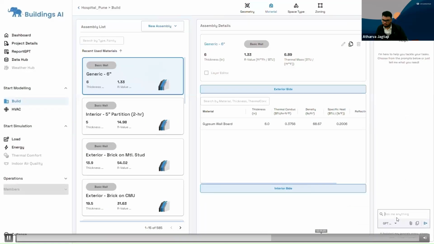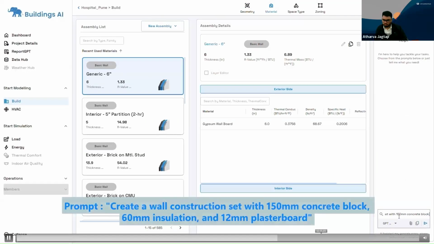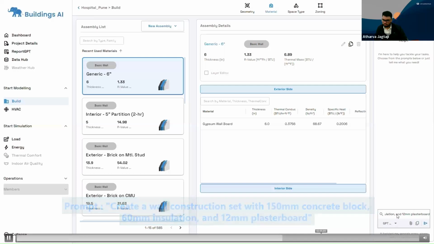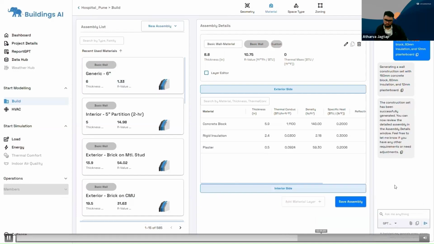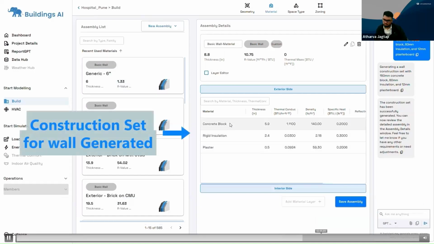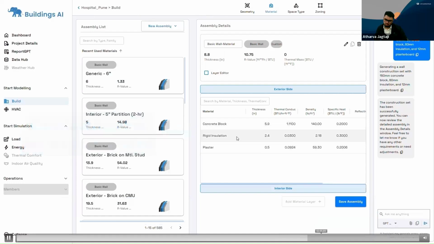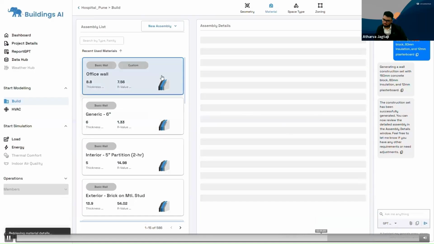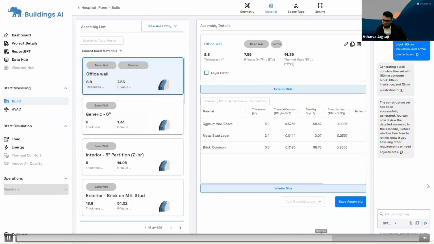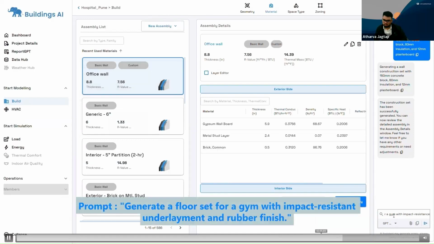Next, we have the constructor agent. Its role is to automatically generate comprehensive construction sets based on user-defined criteria. Users can specify materials, define application types, and set other construction parameters to customize the generated construction sets precisely. This flexibility allows for tailored and efficient creation of detailed construction documentation, matching specific project requirements.